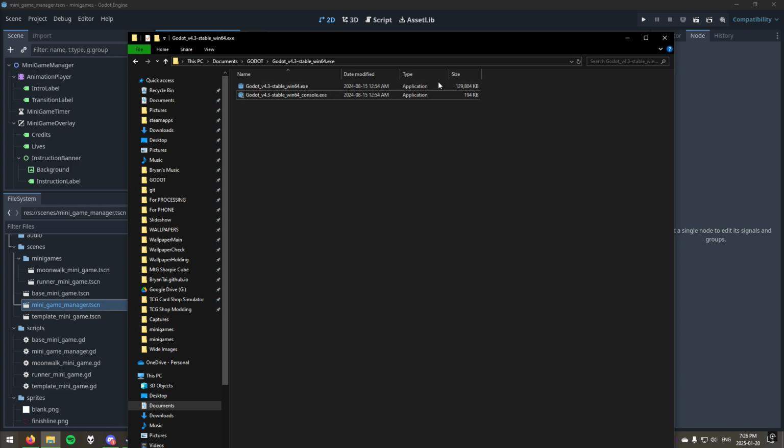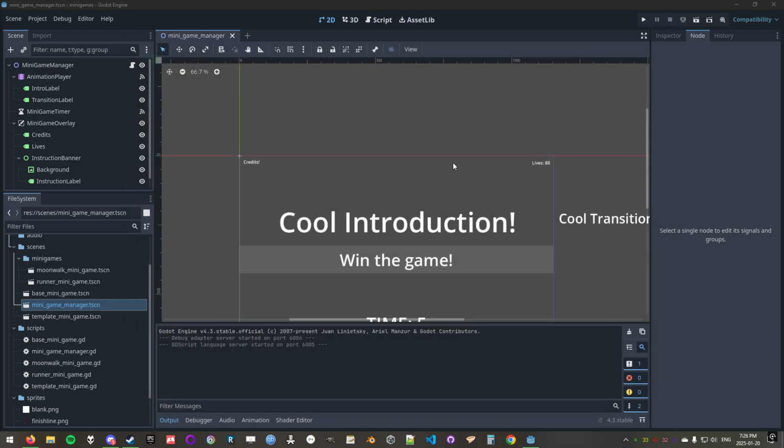Okay. Yeah, so if you just double click, it should look like that. 4.3 stable win64.exe. Okay.